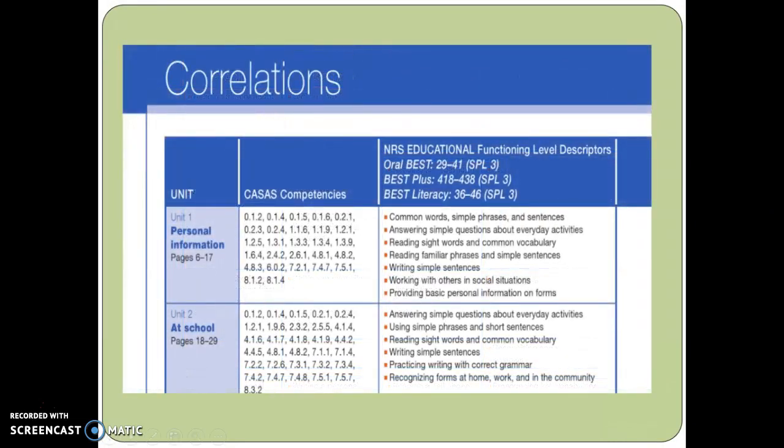Core texts are also going to show you how the book is standardized to the CASAS and the Best Plus and to SCANS and EFF on the correlations. And you can always tell the correlations because for CASAS it's always going to be this bizarre set of numbers. Best Plus is actually going to show you written out the competencies. I'm going to look at the CASAS competencies here, but these are all of the CASAS and Best competencies that are practiced in Unit 1 in Ventures Book 2.